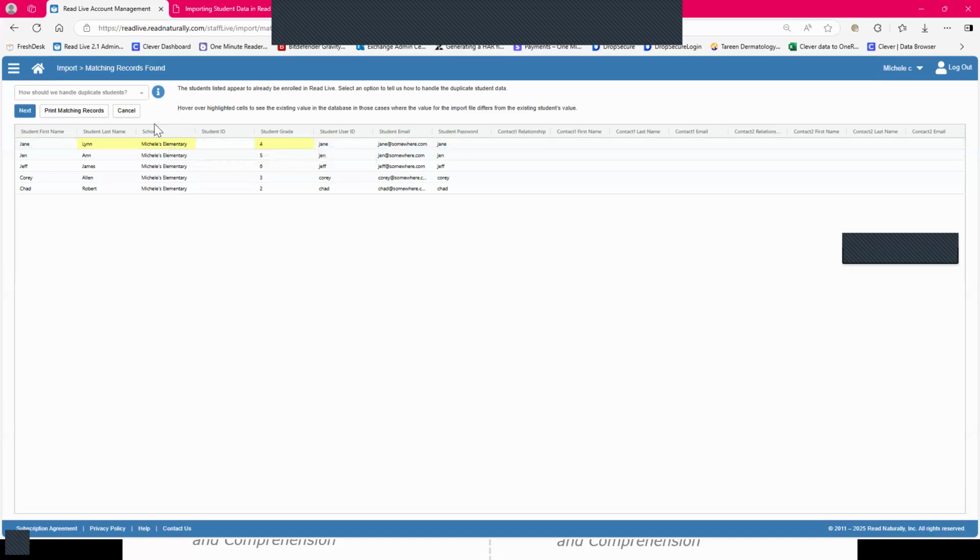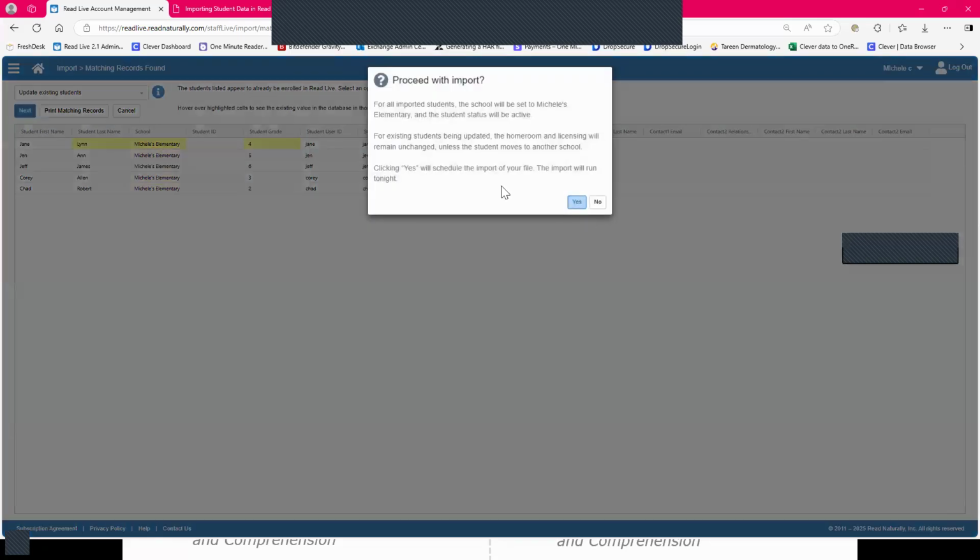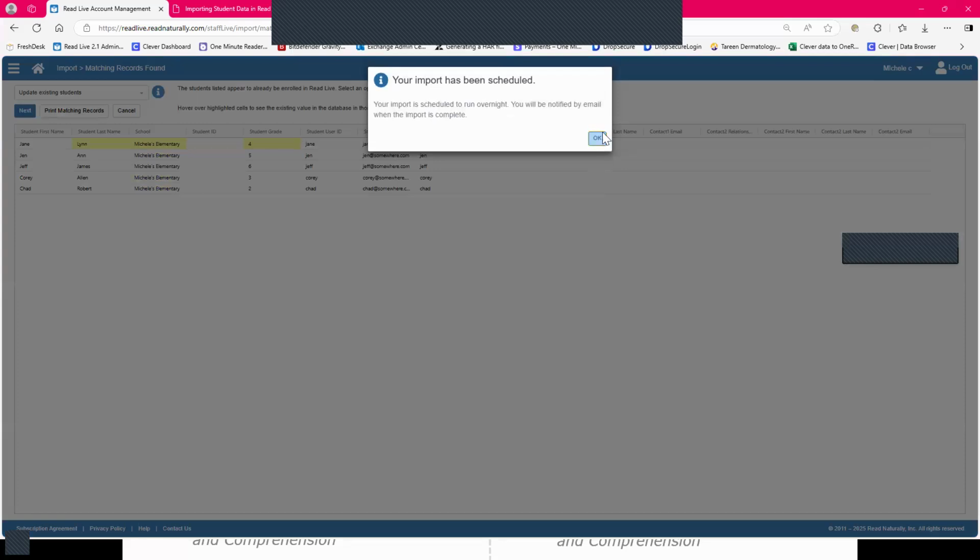And so it's asking me, do I want to change that? Do I want to update? Or do I want to not import? I'm going to update existing students. Click next. Proceed with import, yes. And it has been scheduled.